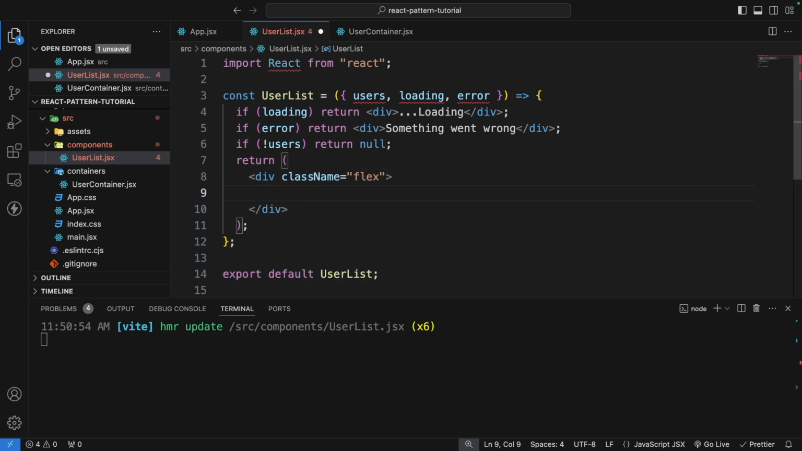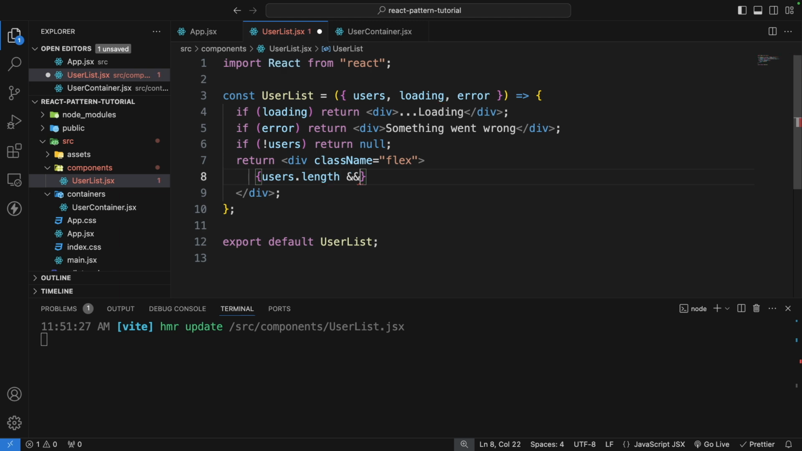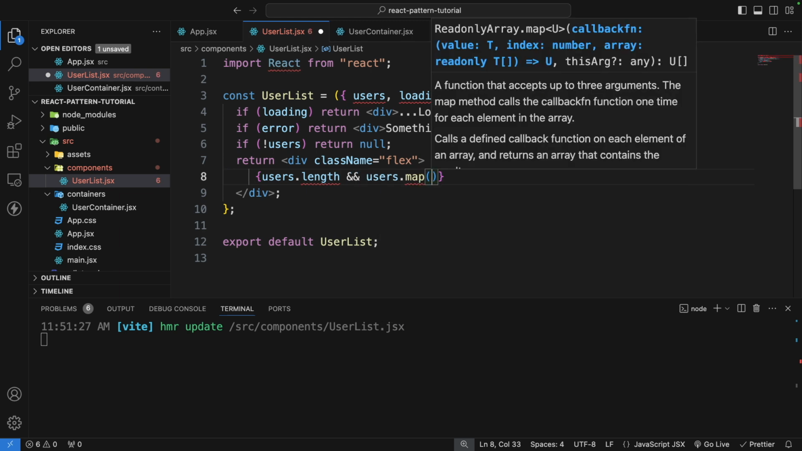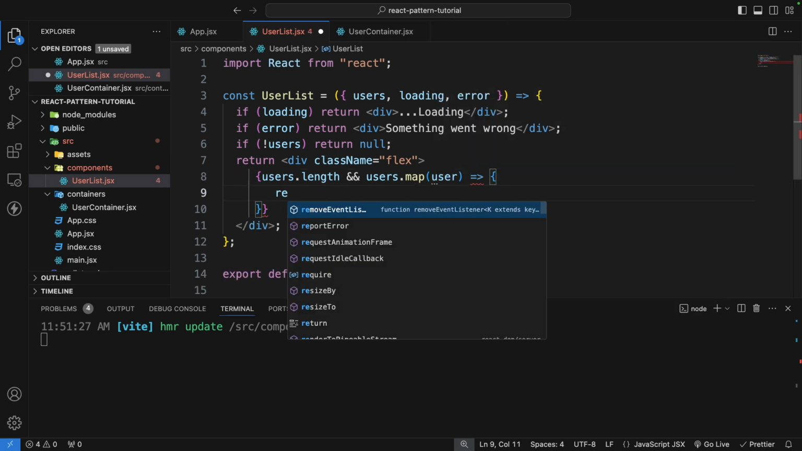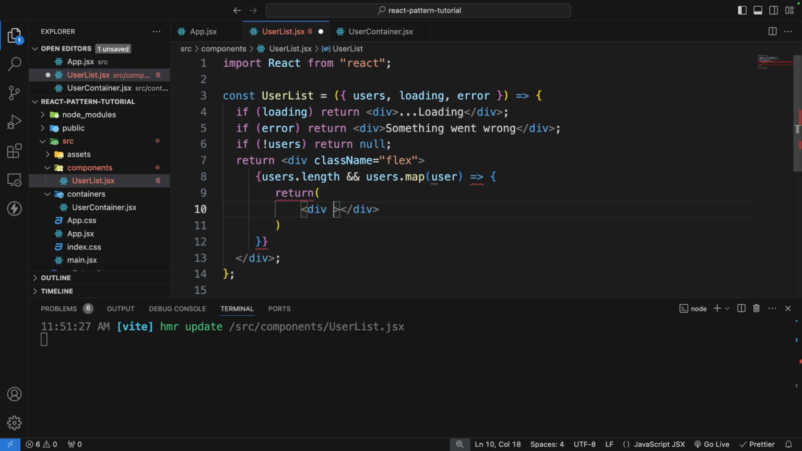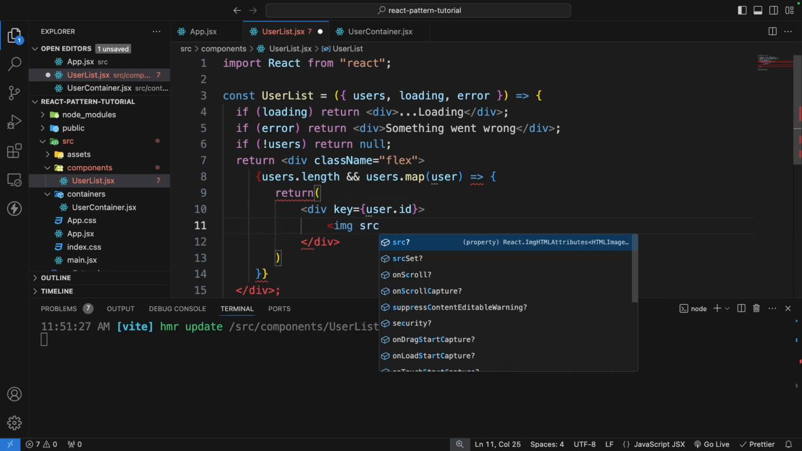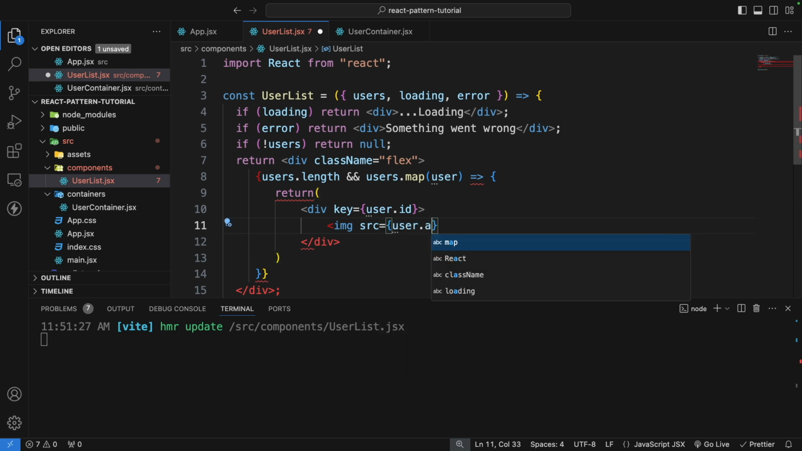So I already have some class names added in my app.css. Then we will just display the users. So I'm going to have the users.length and users.map. And on this, if there is a user, then we can just display that user. All right, I'm going to return a JSX from here. We are going to have a div, and on this div we can have a key which will be the user ID. And then we can just display the image. We can have the source of that image, and that source will be user.avatar.